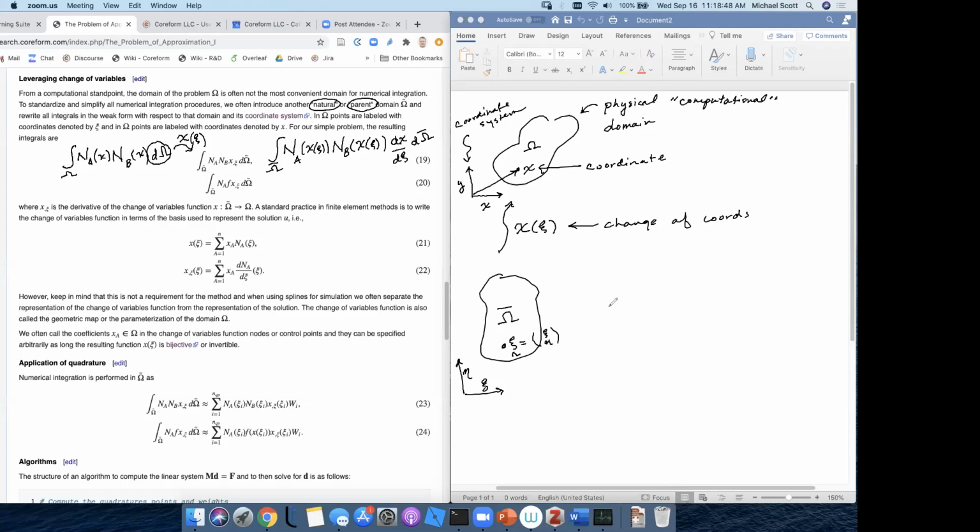Okay, so we have an integral now that goes, like I say, from omega, N_a N_b, functions of x, d omega, to a new integral over omega bar, N_a of x of xc and N_b of x of xc. Then there's some scaling we call the Jacobian. In this case, it's dx/dxc, d omega. So we call this thing in general, in 1D it's kind of trivial, but in general we call it a Jacobian. And it will be in the form of a matrix, and we'll take the determinant of that matrix to determine the scaling.